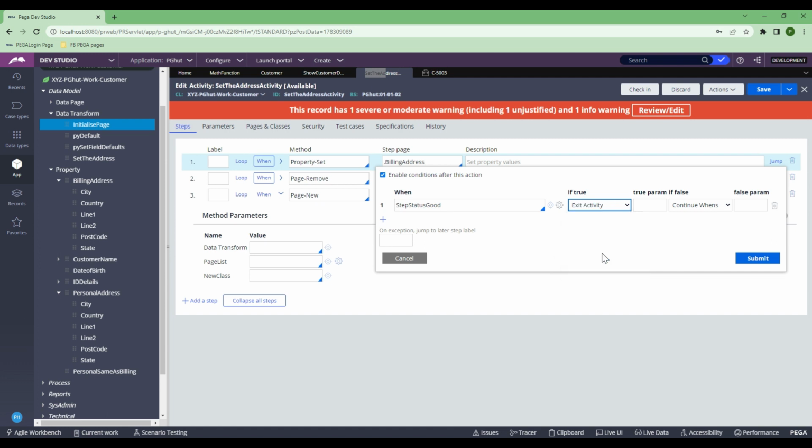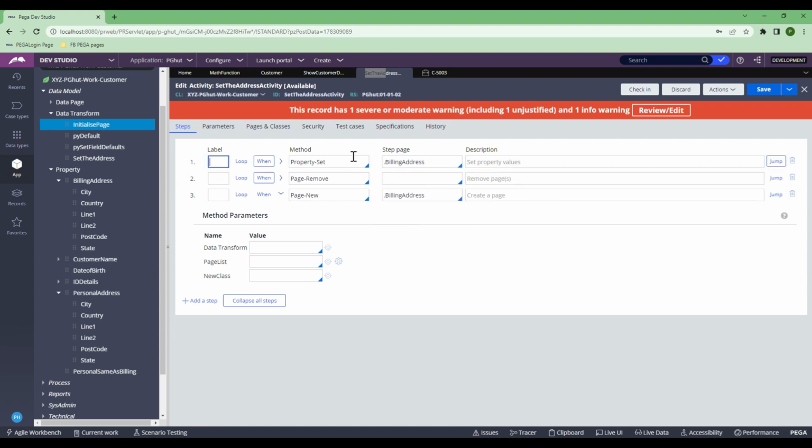I'm going to exit the activity, else continue when. If the step status is good, I'm going to exit the activity, else continue when. So what will happen? If it is good, then it will execute and won't do anything. If it is not going to be executed, then it will go here, and because I want both 2 and 3 to be done at the same time, and one to be done at the other time, that's the reason I have to write the code in this way.